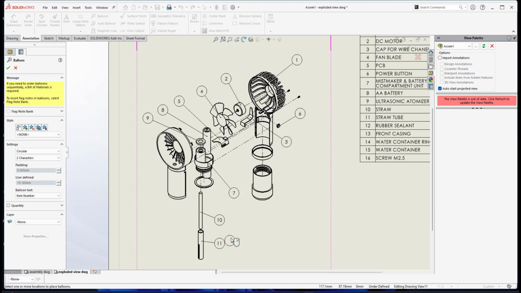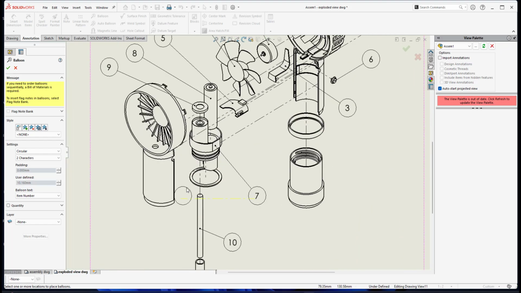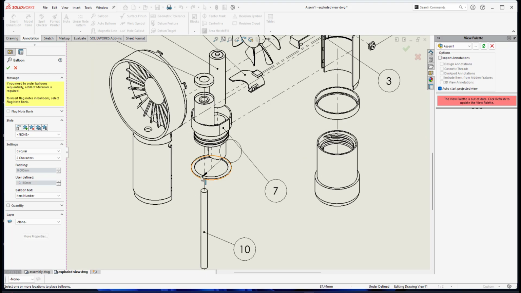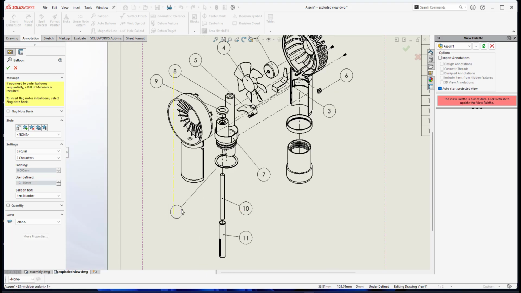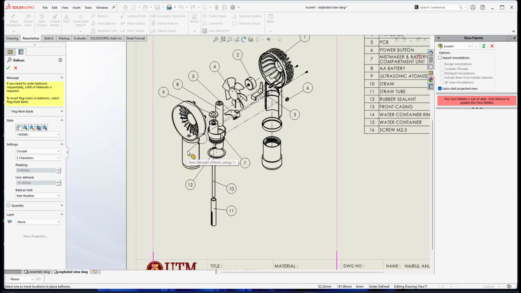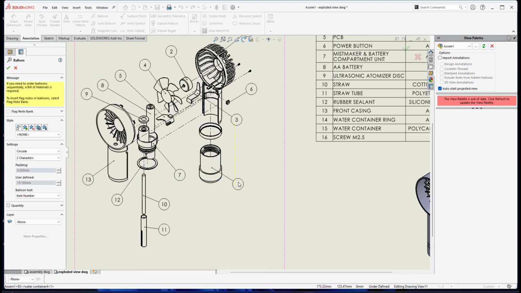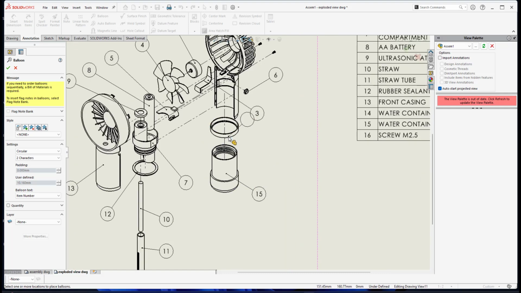This is 11, and 12 is a rubber sealant. So the rubber sealant is here. For the rubber sealant, I can go like this. And 13 is a front casing. So this is the front casing. And 14 is a water container ring. I can go like this.